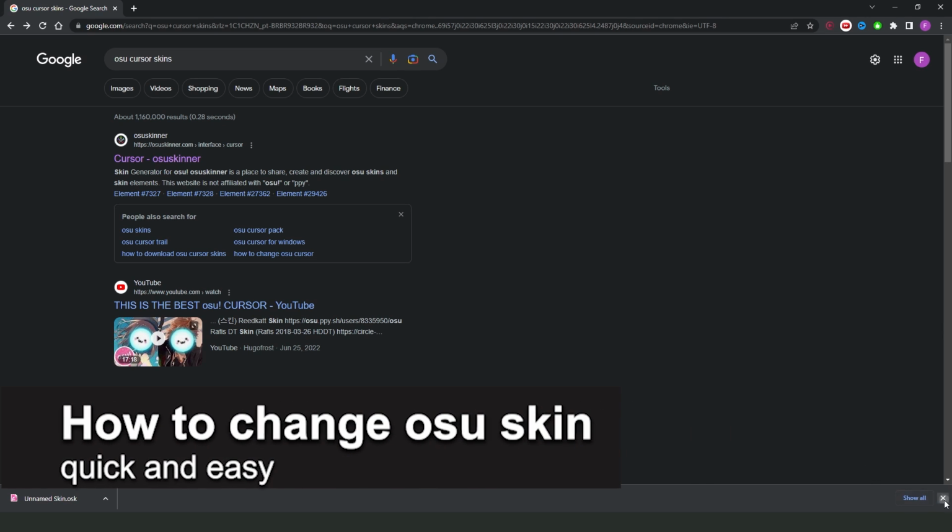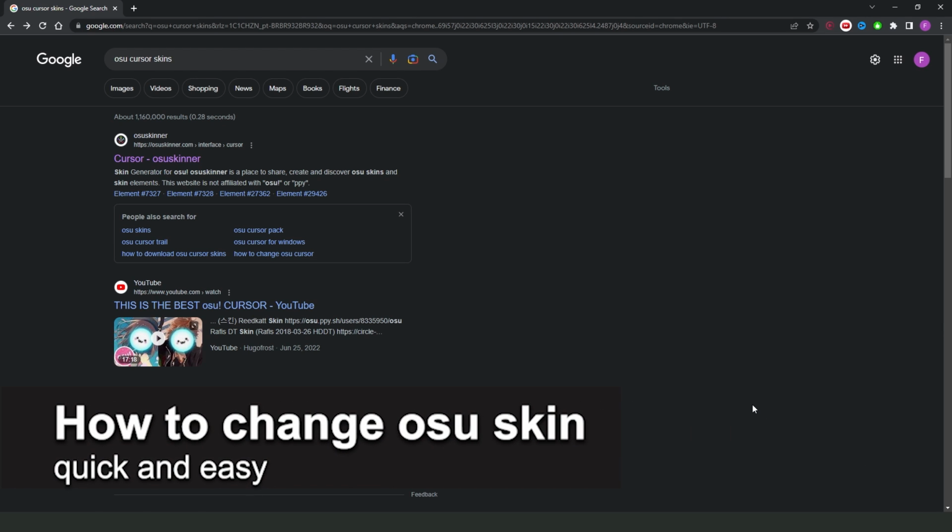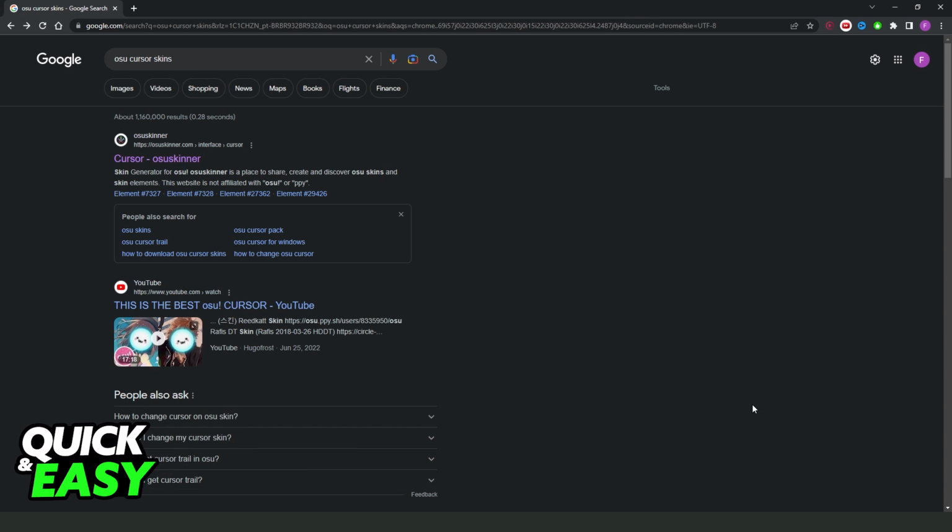In this video, I'm going to show you how to change OSU skin. It's a very quick and easy process, so make sure to follow along. First, I will point out that this process works on any navigator. I'm using Google Chrome, but you can use any navigator.